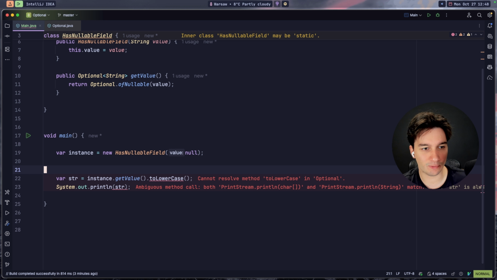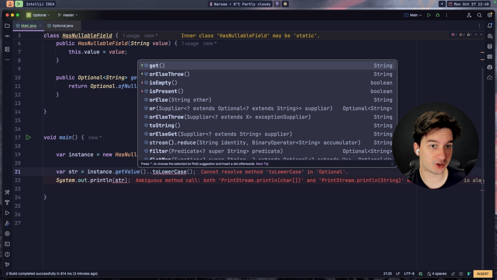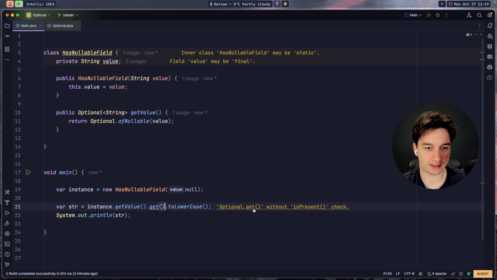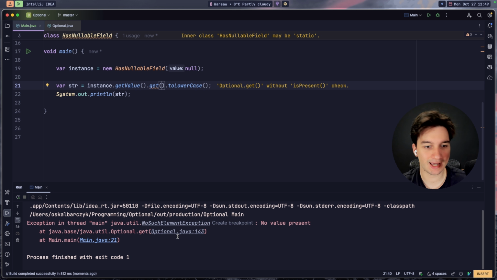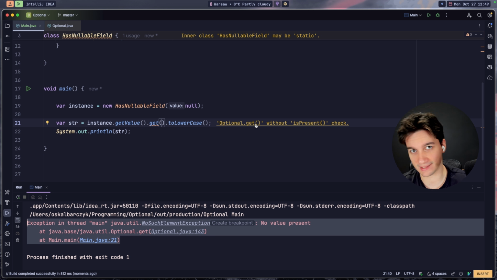Okay, and here we still get errors because we haven't retrieved the value of the Optional. We need to do that using the basic method for this, which is get. Okay, now we get a warning, but let's first run this and see what happens. And we still get an exception because we haven't performed the null check that the warning warned us about.